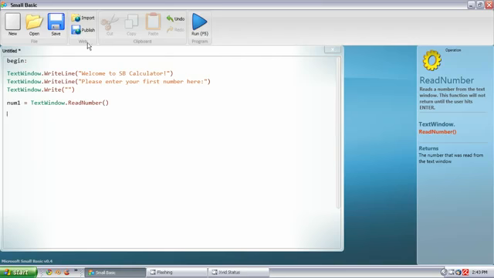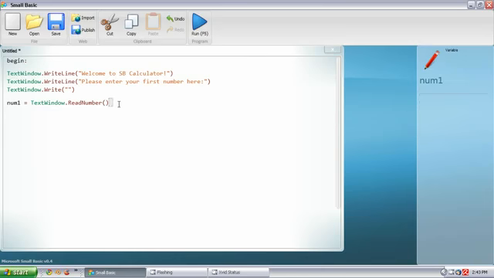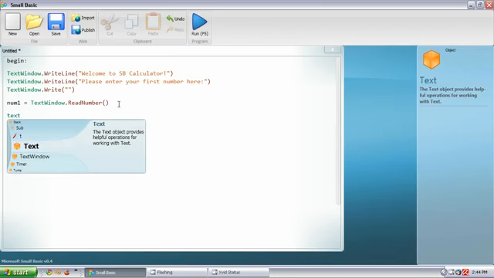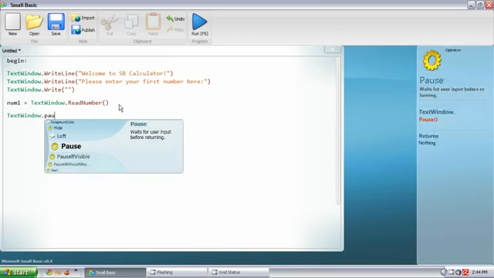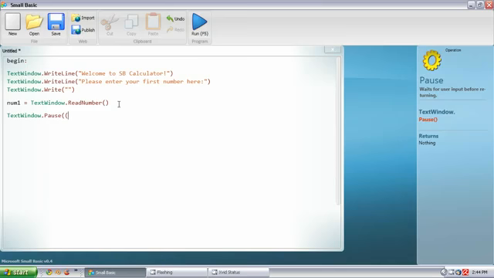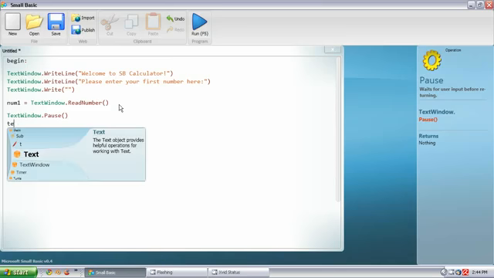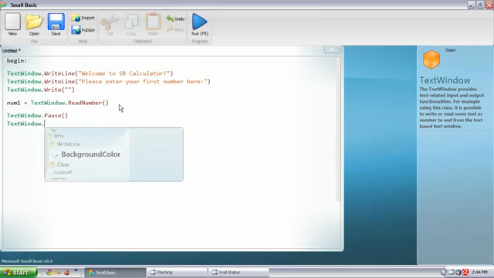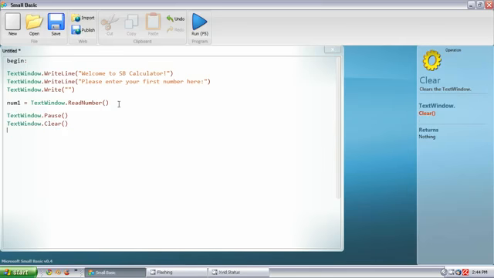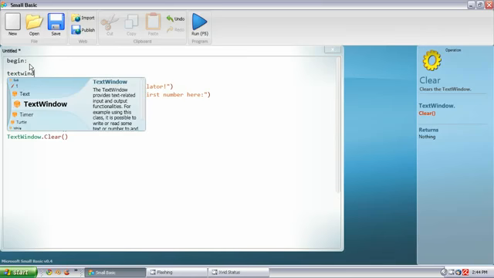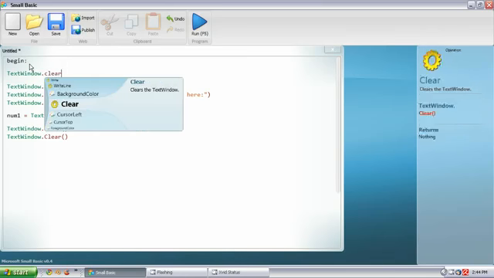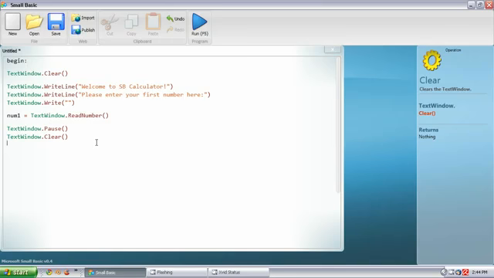That's going to read the number that's put in here in the Write function, and it's going to change it into a variable, or an integer in this case, or a double, whichever one. Then we're going to do TextWindow.Pause, which is going to bring up the command prompt to have the user press any button to continue, and then TextWindow.Clear, which is going to clear the screen. Oh, another thing, right after the Begin statement, we'll do TextWindow.Clear, and you'll understand why later.